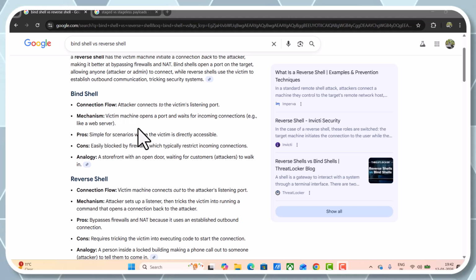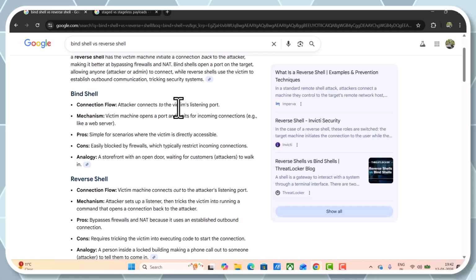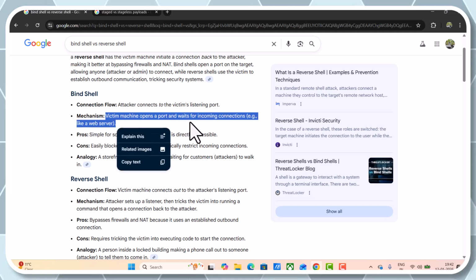So today we will discuss bind shell and reverse shell and what is the difference between them. If you talk about bind shell, then the attacker connects to the victim's listening port. With the help of nmap or another tool, we will find which ports are listening and try to connect to them. Now the victim machine opens a port and waits for an incoming connection, e.g.